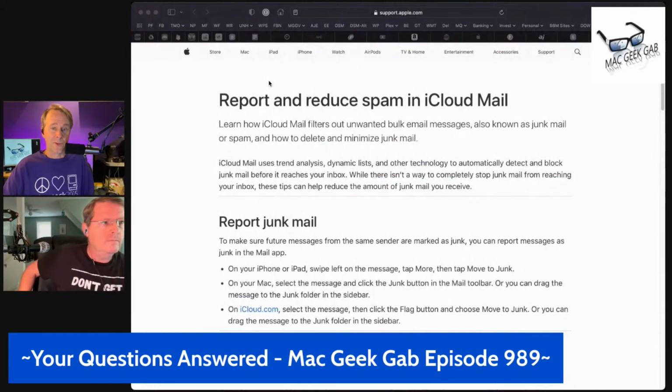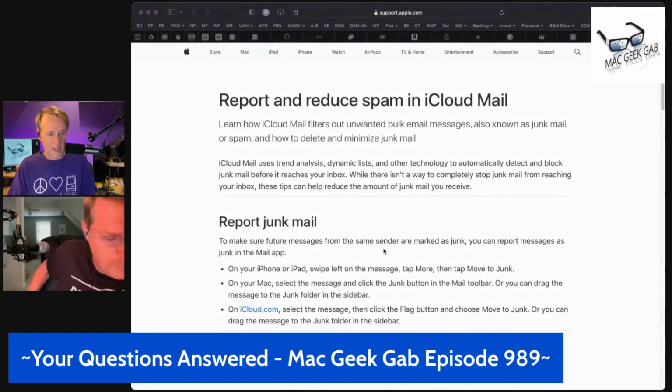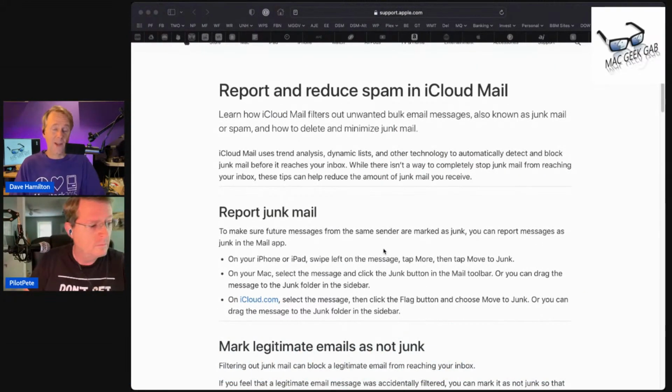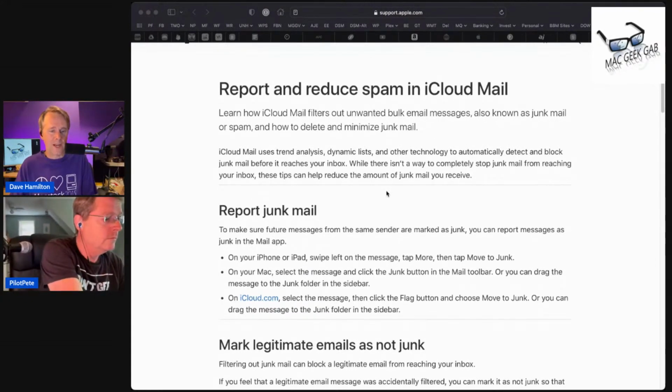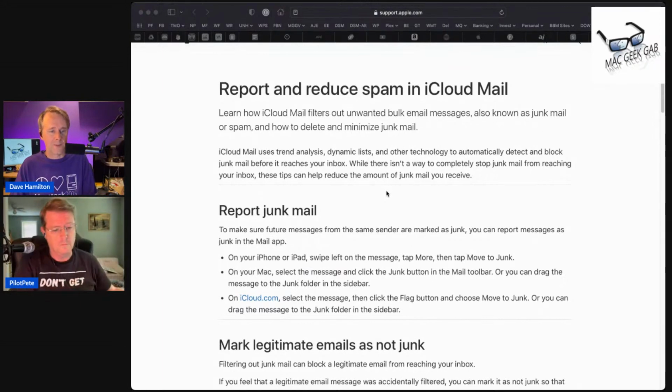There's actually a knowledge base article that tells you how to train Apple's filters. And I highly recommend that you do this actively, not just once, but all the times. It says iCloud Mail uses trend analysis, dynamic lists, and other tech to automatically detect and block junk mail before it reaches your inbox. While there isn't a way to completely stop junk mail, these tips can help reduce it.